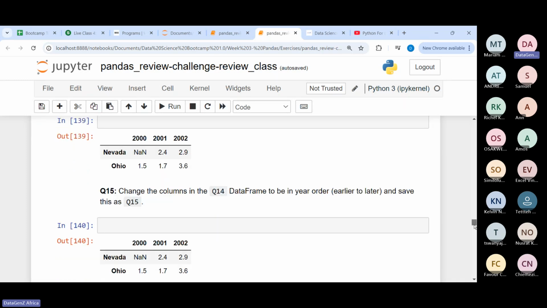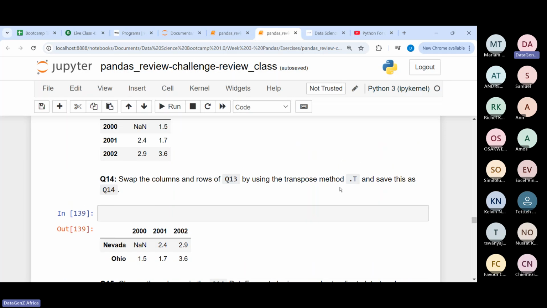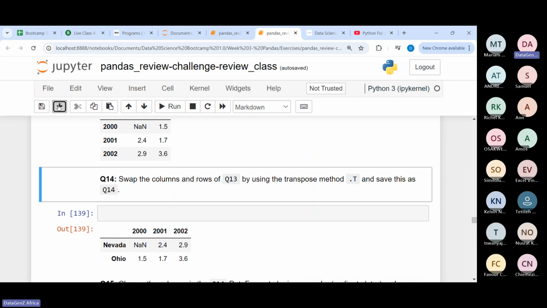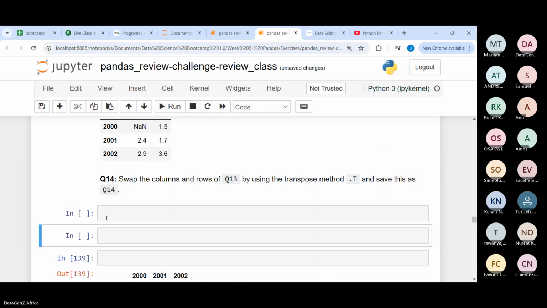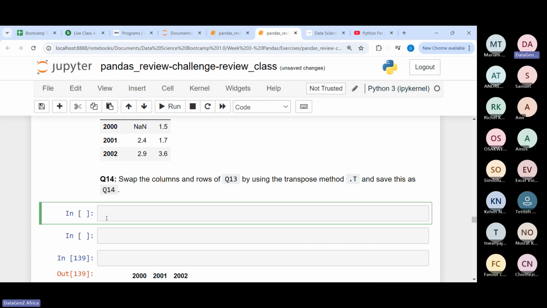All right, so the next question says swap the columns and rows of Q13. We did something like that in arrays. Swap the columns and rows of Q13 by using the transpose method .T and save this as Q14. So Q14 equals Q13. It says we should swap the columns and the rows using transpose. So when you do your .T, you can just check the documentation on what .T does.